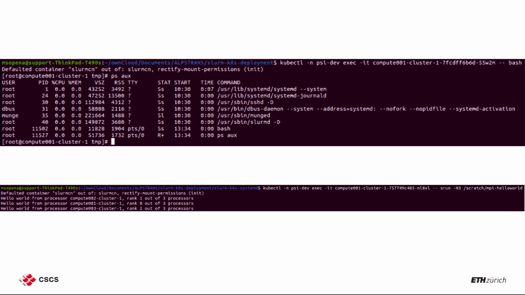So the top one you can see is just running ps aux to see that the Slurm systemd is running and all the daemons are brought up and running. Like you can see SSSD, you can see munge, slurmd, and then the dbus from systemd. And below is just a test of an MPI job with all the ranks for the different compute nodes.